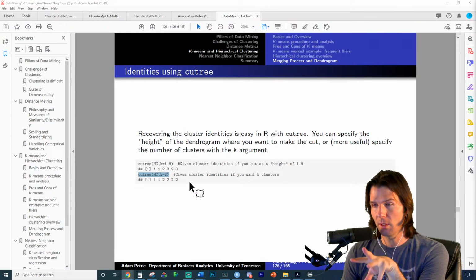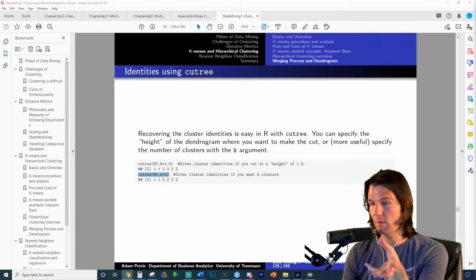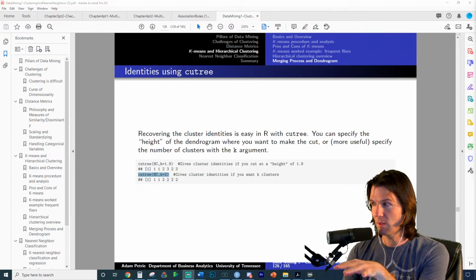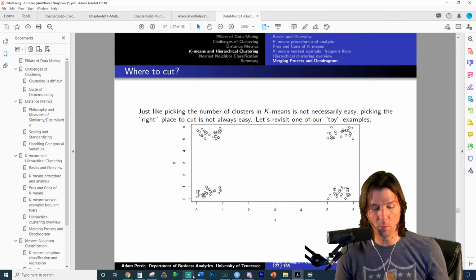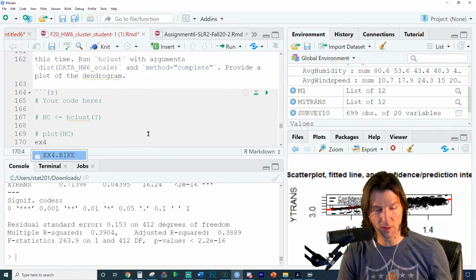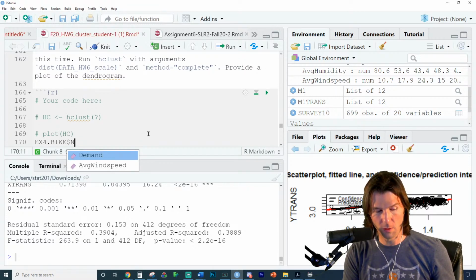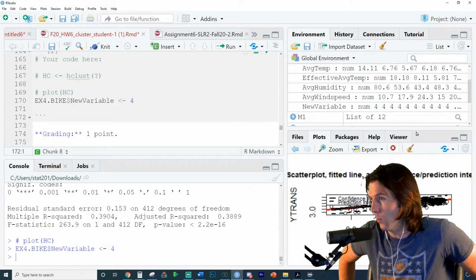So now that it's outputting a vector, you need to append that vector onto your data frame. So we need to take this vector here and append it onto the backside of our data frame. How will we do that? Well, any variable we want to write in R, if we want to go to ex4 bike and we go to new variable, we can put it as the last variable on the data frame, and we can append this on. If you notice now, I have new variable and it's all number 4.